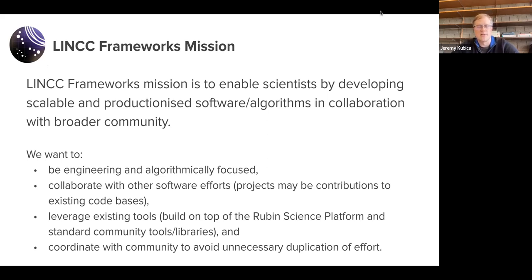We're looking to leverage existing tools, specifically the Rubin Science Platform. We want to build on top of all of the great work that's been done there and make sure that everything we do works seamlessly with what has already been provided by the Rubin Science Platform.